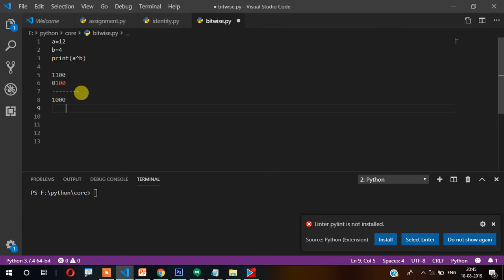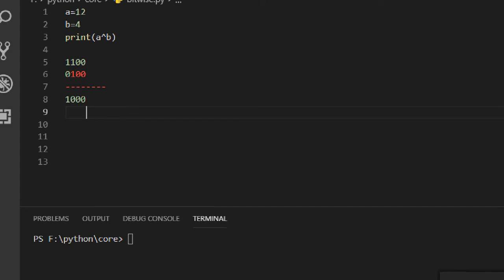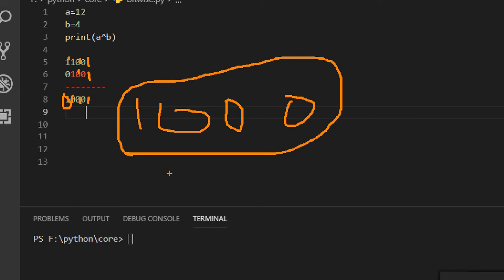Before that, I'd like to recap this so that there is no confusion. If both bits are of the same type, then it returns 0. This one is the same type, so it returns 0. This one is also the same type, so it becomes 0. This 1 and 1 is also the same type, so it becomes 0. But this 1 and 0 is different, so here it is 1. So the total is 1000, and when you convert this binary into decimal, you will find that the output is 8.